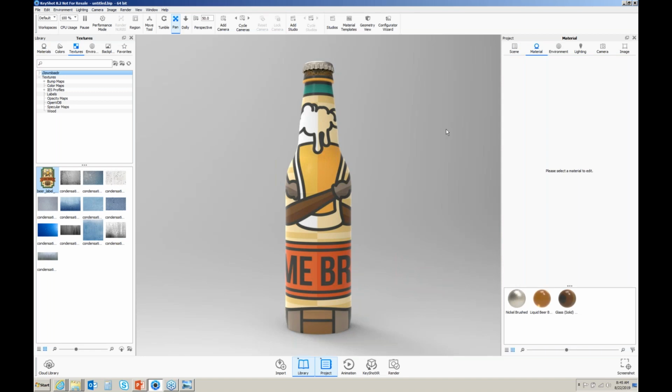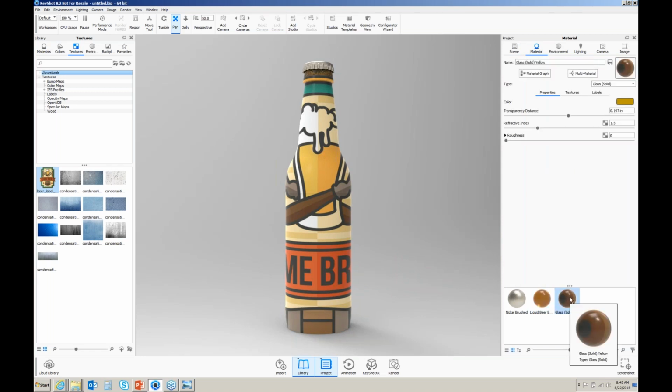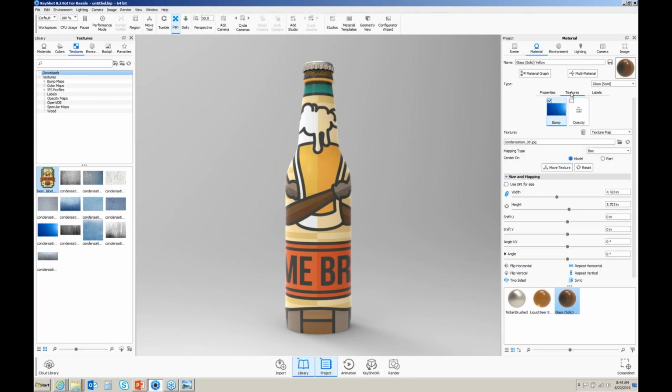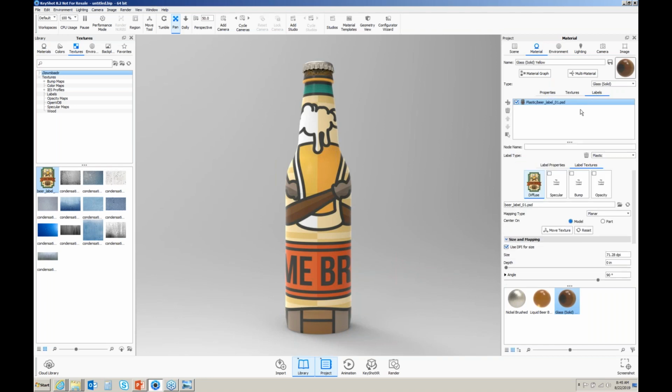Since we've kind of got everything in here that we want to work with, we'll double click on the glass, and then we can see the properties for the glass. We can see the textures. We have that bump. Any labels. We have that beer label here as well.